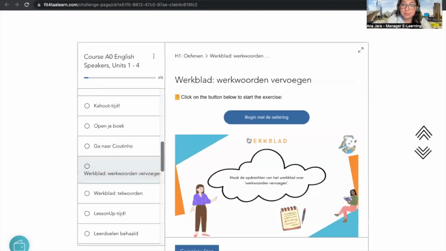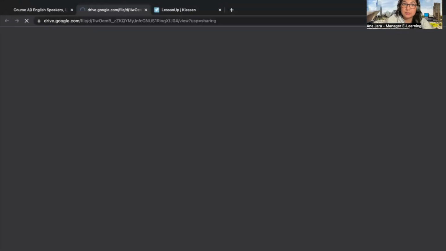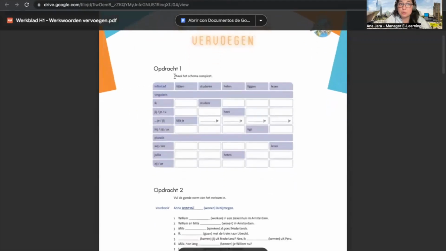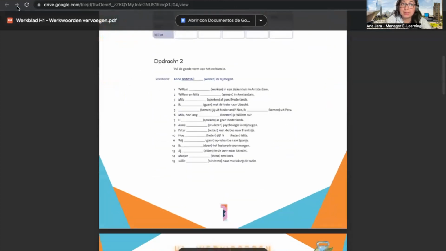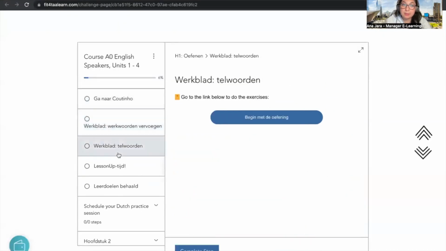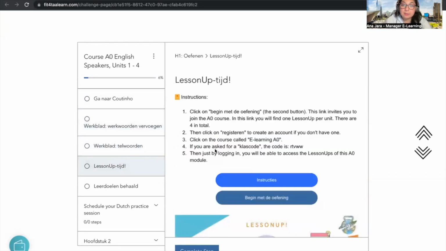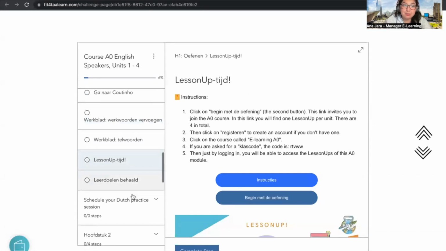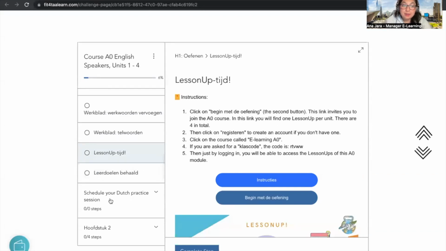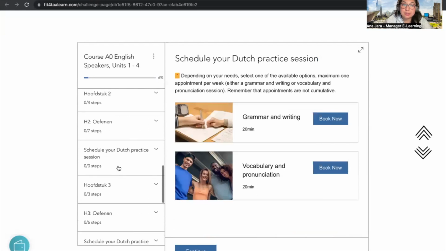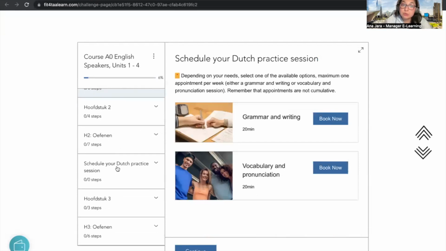We have a Werkblad, which is simply a button that takes you to a file with extra exercises as well. This is another one for a different topic. And then last but not least, we have a lesson up. Then here you can find a section where you schedule your Dutch practice session.